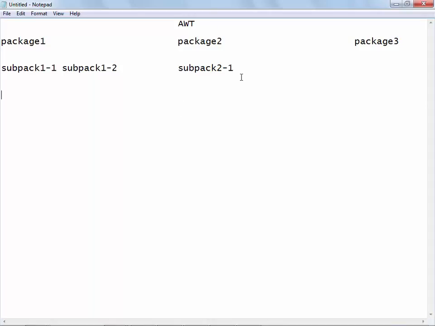What I want you to understand is if I say import java.awt.star, and I'm going to walk up to the screen here to show you this, what this does by default is it only imports everything directly under AWT. So in other words, it imports this and it imports this. Does that make sense? Right under AWT, so it imports package 1 and package 2 and package 3. But it does not import the stuff underneath them, like subpack. No, this stuff does not go in.